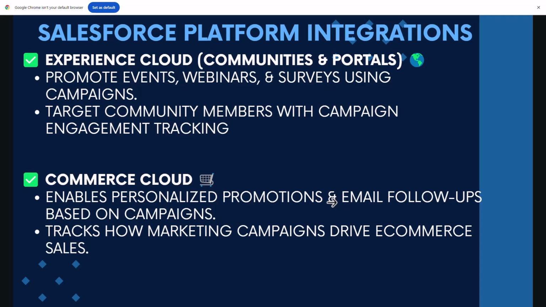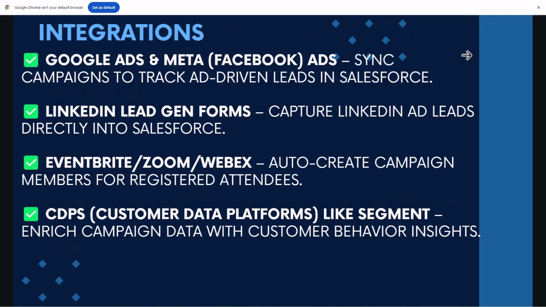Then we can also use Commerce Cloud, which enables personalized promotions and email follow-ups based on the campaigns, and then tracks how those marketing campaigns drive e-commerce sales. When it comes to integrations outside the Salesforce family, we can use third-party integrations such as Google Ads or Facebook Ads. We can create LinkedIn lead gen forms. We can integrate with Eventbrite, Zoom, and WebEx to create auto campaign members for registered attendees.